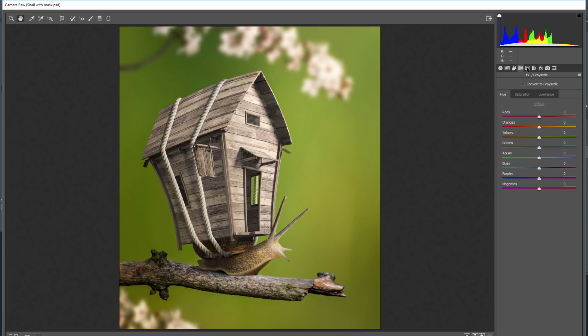HSL, hue saturation luminance, and maybe change some colors. Maybe we want green to be more yellowish, maybe you want this kind of effect, and yellow to be more orange. Maybe you want something like this, I don't know, it's your choice. Or maybe you want green to be more pronounced, like this, some cartoonish look, you know. Or maybe you want to change the yellows to more green.